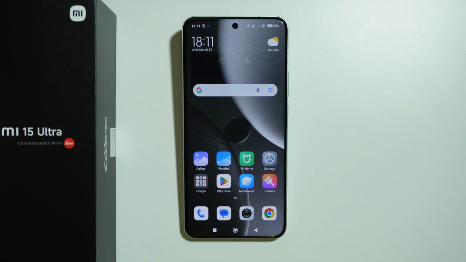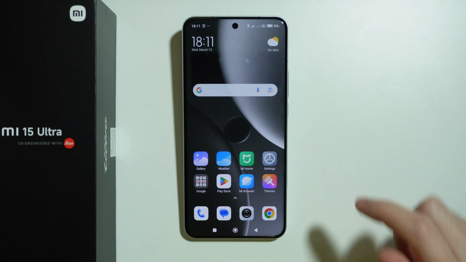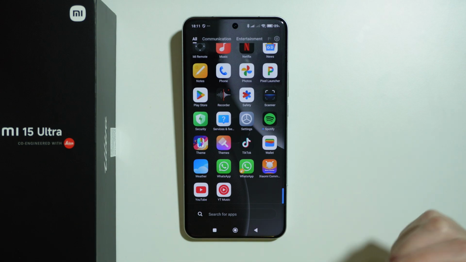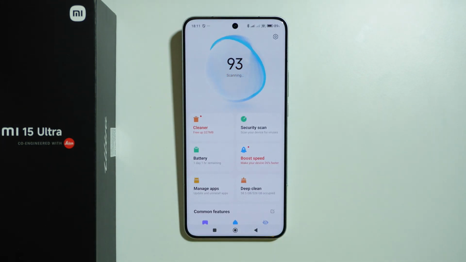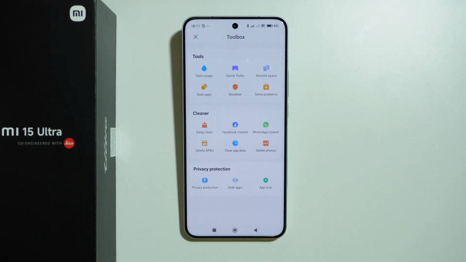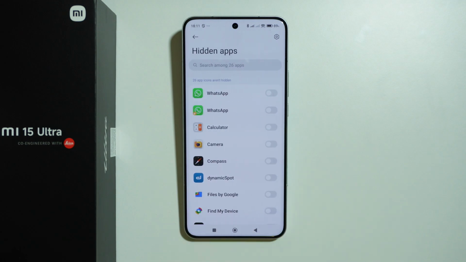If you want to hide apps on a Xiaomi 15 Ultra, then you can do this by going to the security app, which you can find, for example, in the app drawer. Once you are in the security, you want to scroll all the way down and then swipe up in order to open the toolbox. And here you should be able to find hide apps at the bottom. So let's select hide apps.